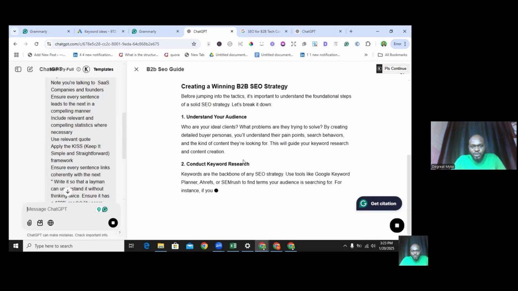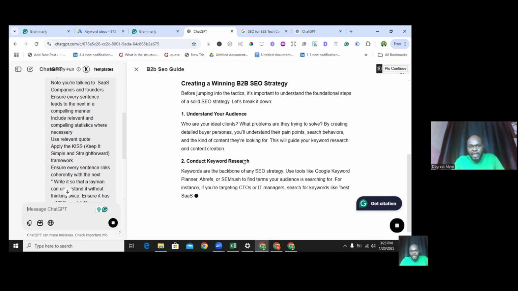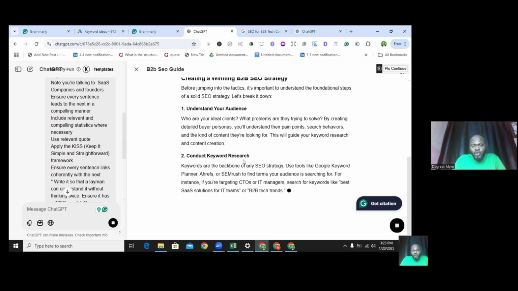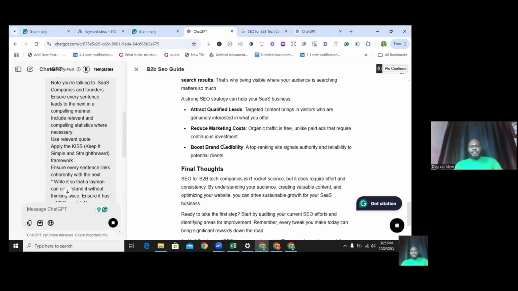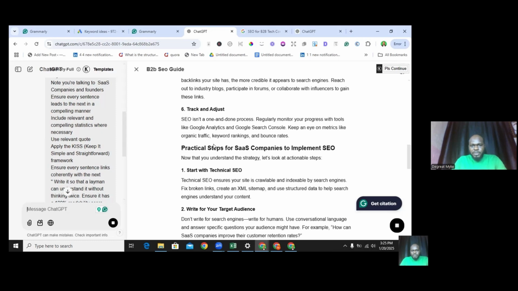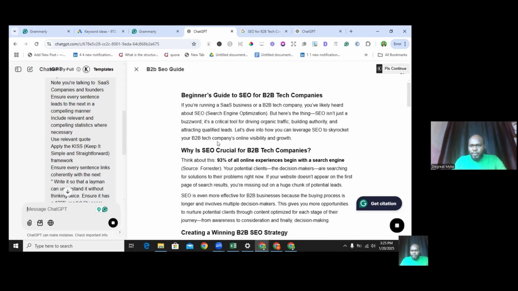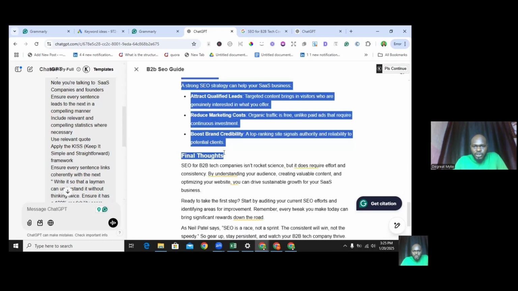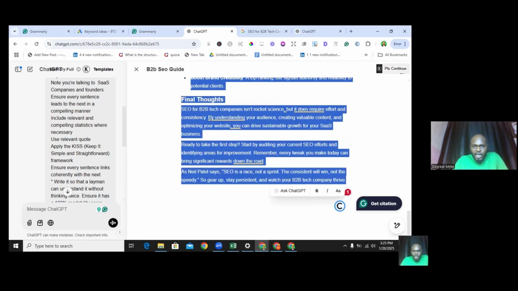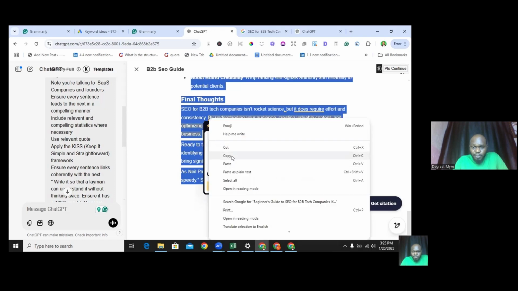Don't forget the instruction I gave ChatGPT is that it should create a 2,000 word blog post, and that is what it's doing. All right, you can see now ChatGPT is done creating the blog post I asked it to create. The next thing I want to do is to copy the output of ChatGPT, that is the response, which is a blog post.